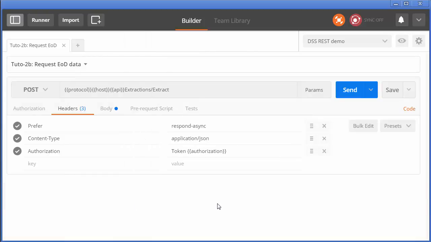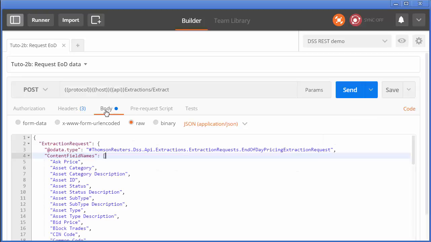The HTTP header of our request now has one added field, for the authorization token we just retrieved. The endpoint is now that for data extraction. The HTTP body contains the details of our extraction request. It specifies several things. The type of data we want.